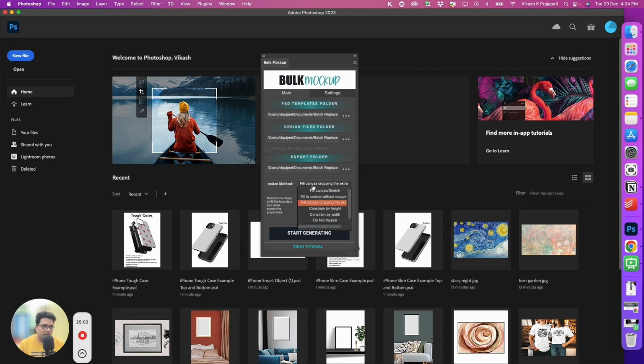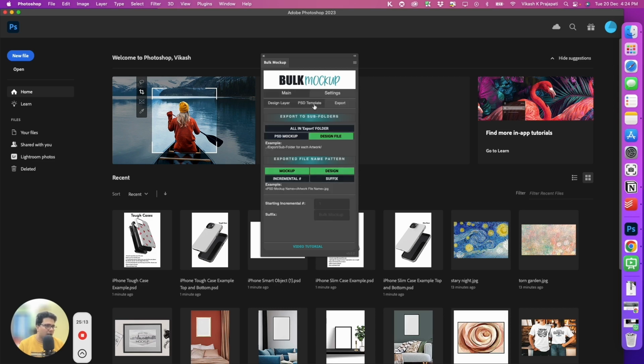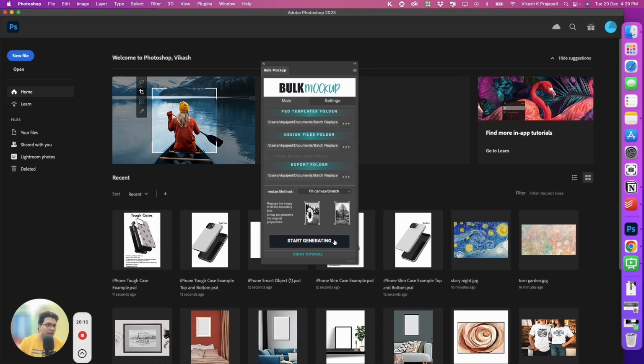Again, for this method, which one you wish, you can have fill canvas stretch and fill canvas without cropping. I think we should go with fill canvas stretch this time. And as usual, the other settings. So again, I'll start the mockup generation process by clicking on start generating. And you'll see the magic.